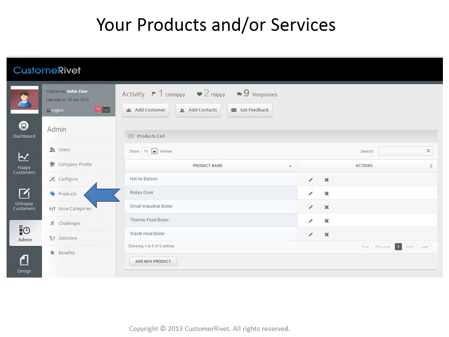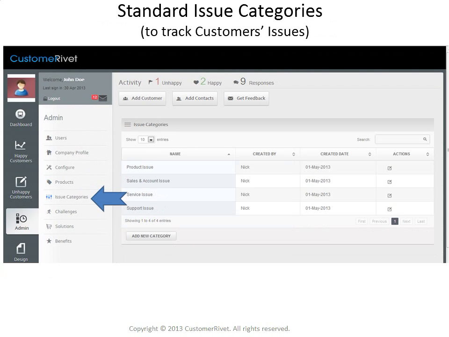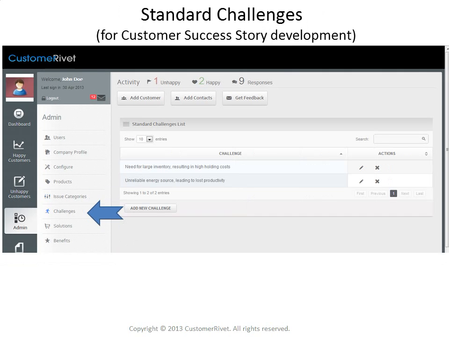You can define your company's offering here, i.e., the products and/or services. This is where you define a standard list of categories to help catalog the customer issues. This is where you define a standard list of challenges that your company's offerings try to address. This is helpful when your employees try to create story drafts.